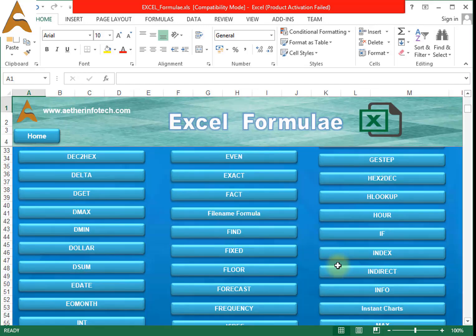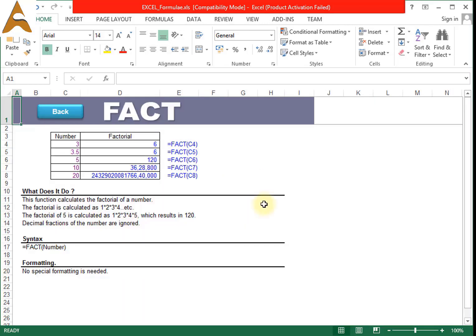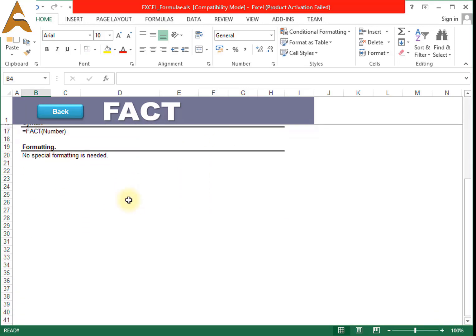Now moving back and see another function. Now let's see fact function. This function is used to find the factorial of any number. I am sure you all are aware how to find factorial of any number. Factorial of any number is the product of every positive natural number less than equal to the number, as you can see in the description.